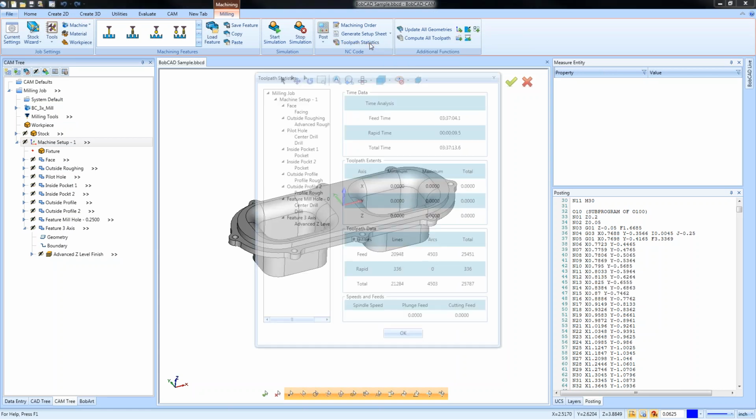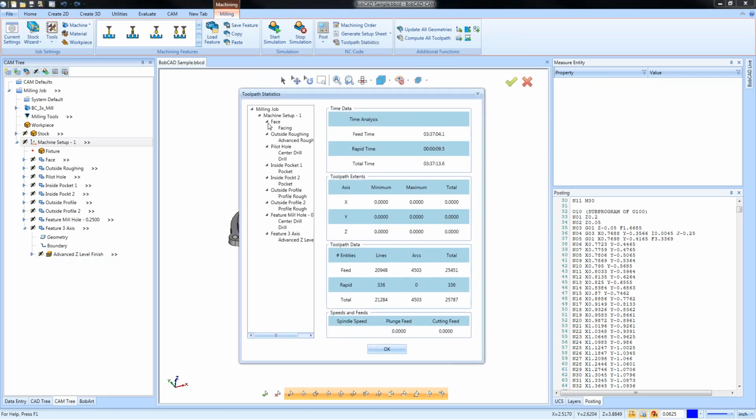Okay, so if we go to ToolPath statistics here, this is going to break out your whole job tree. It's going to list out all the different features. It's going to list out the different operations. You can go to each individual one. It gives you time analysis, the extents of it, the entity count, so you know how many moves are being made up there, spindle speed, and cutting feed rates.